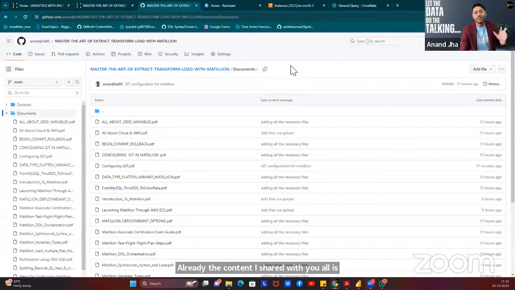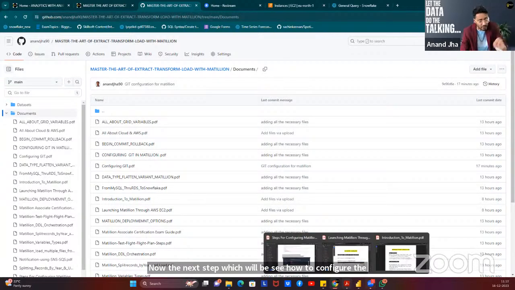So this is the complete overview of Matillion. Now the next step is to see how to configure Matillion. I'll ask Renita to come and explain the complete overview.